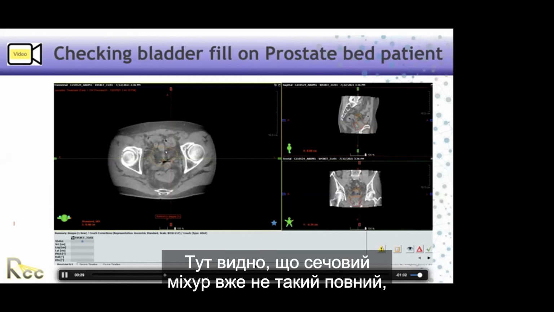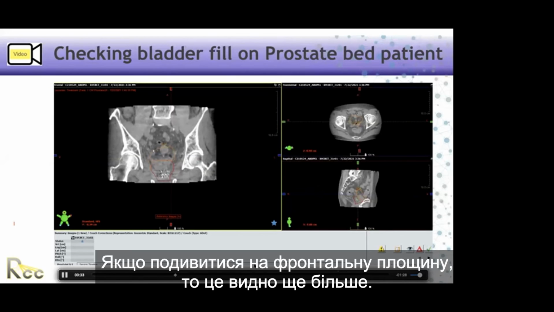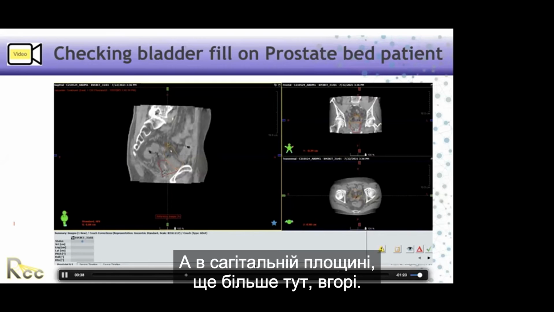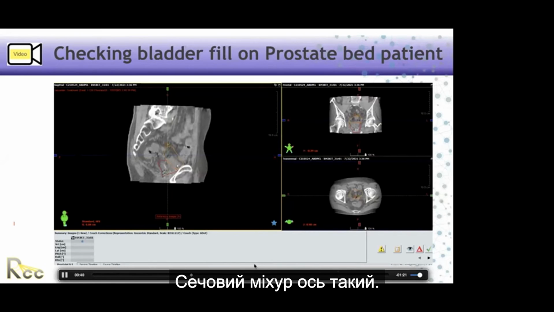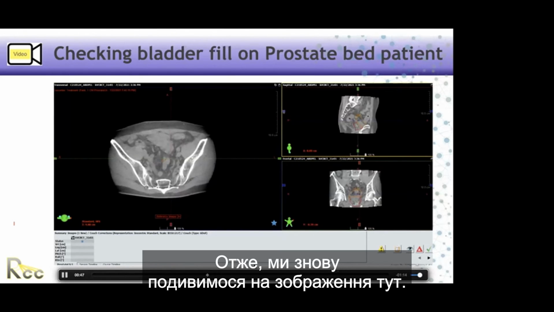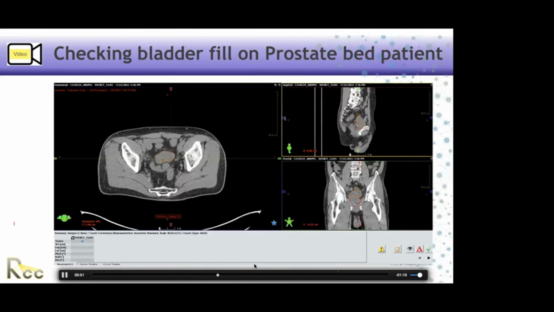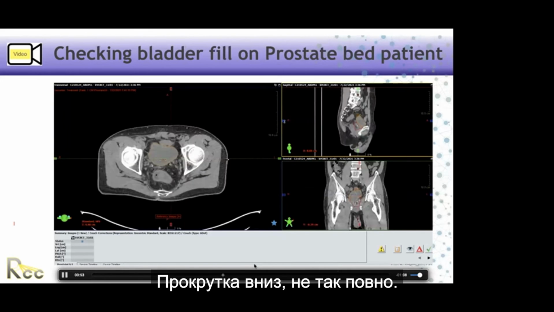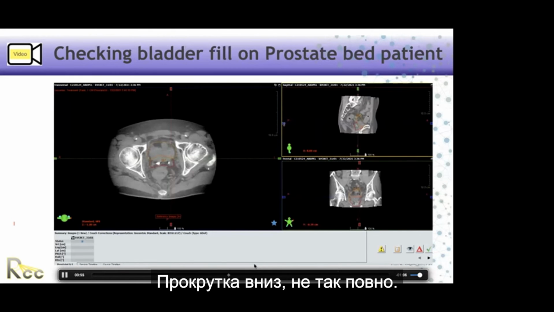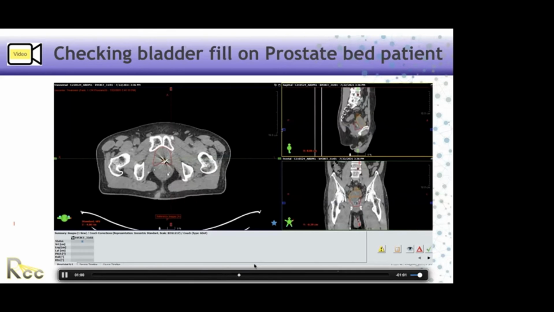You can see in here that the bladder's not as full as it was. Looking on the frontal plane, you can see it even more so. And on the sagittal, even more so. Up here, the bladder's just this full. So again, we'll look at the images on here. Scrolling down, not as full. All the targeted anatomy is on.